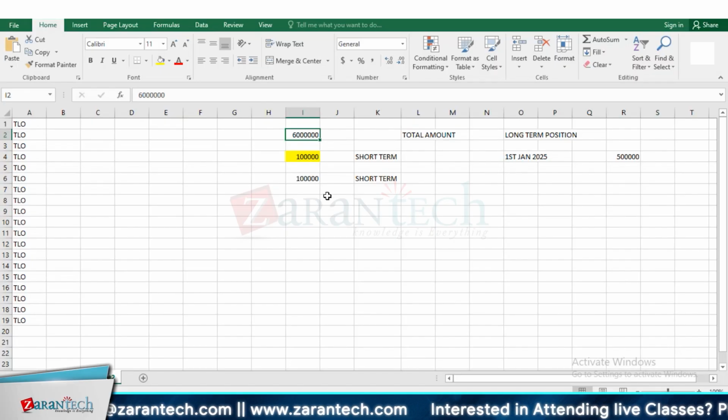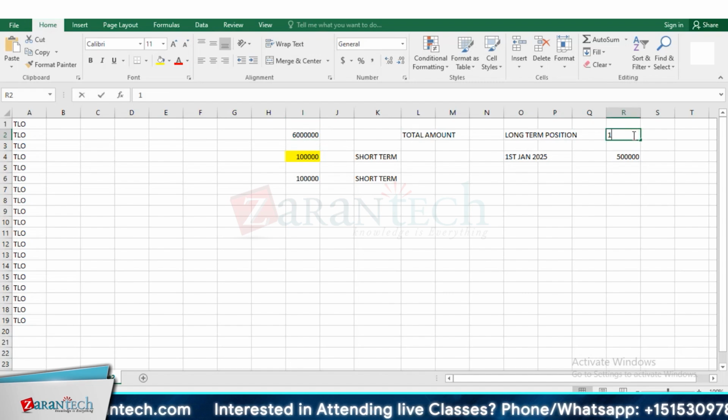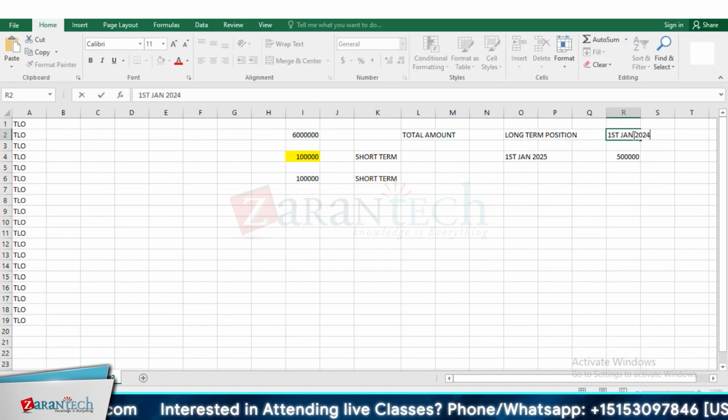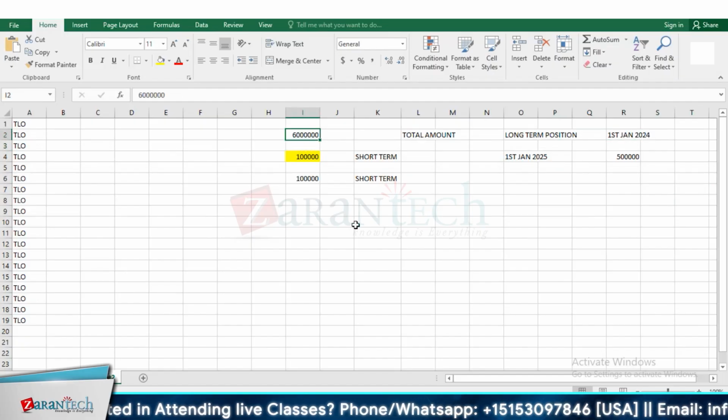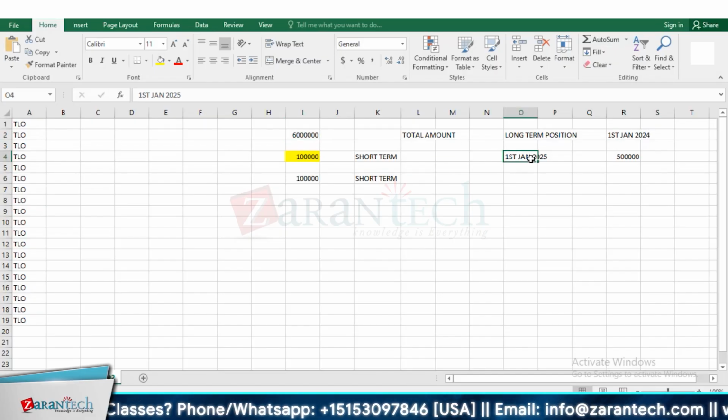You have not posted any journal entry for it. Currently, you have not posted a journal entry for it. You will post a 6 million journal entry only for date, which is 1st Jan 2024. On this date, you have posted 6 million as your borrowing, correct? Yes, you are correct. Now, what happens is, till this date, it was a long-term borrowing for you.